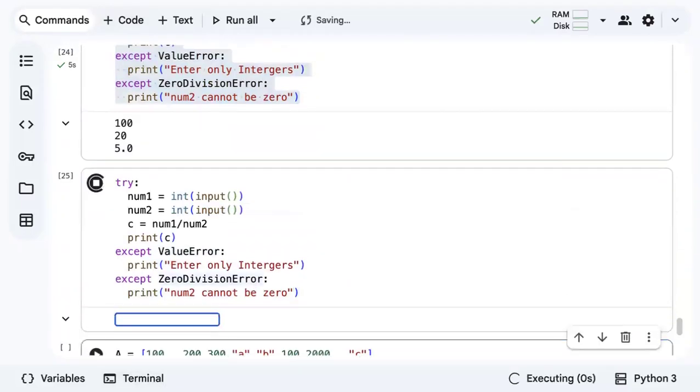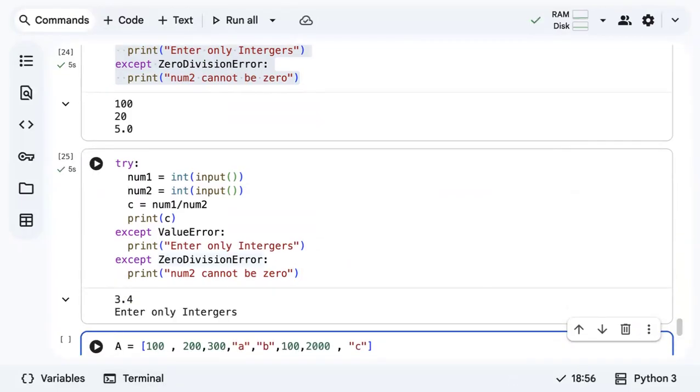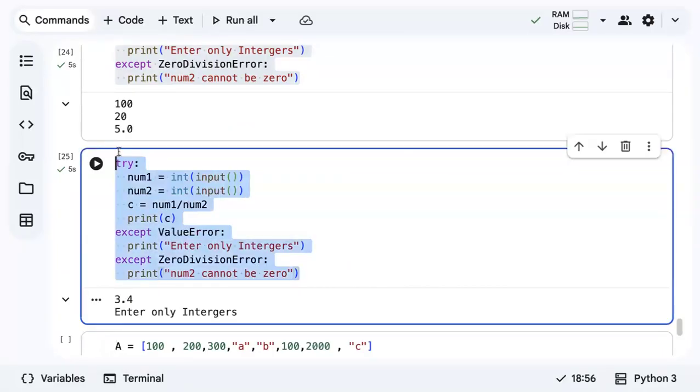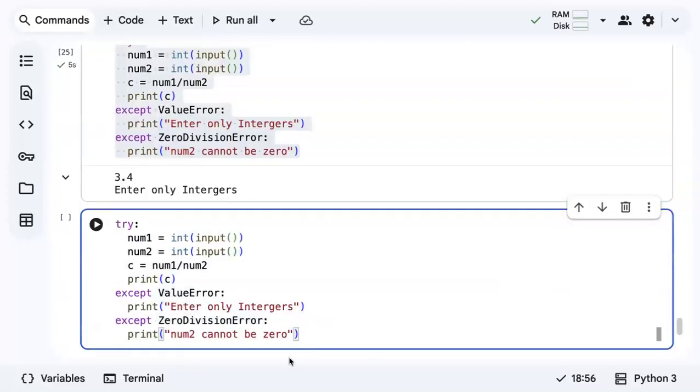Let me input a float. So it is expecting an integer. If I input a float, obviously it catches a value error and it says a message like "enter only integers." See, for a specific error, you can write a specific message. Right? So it's easy to catch what exactly the mistake is.